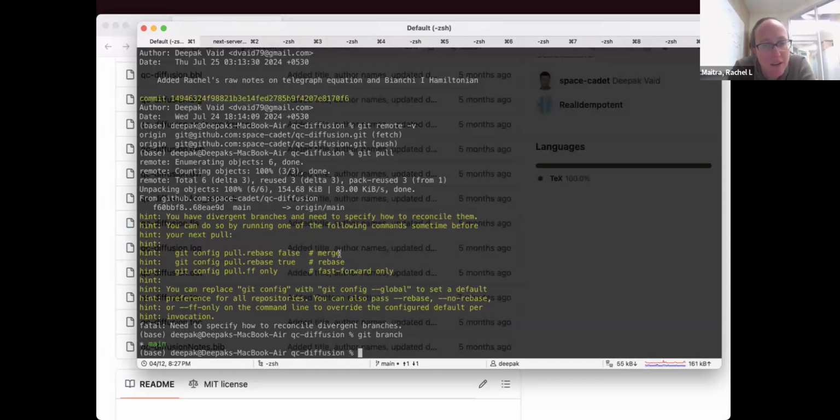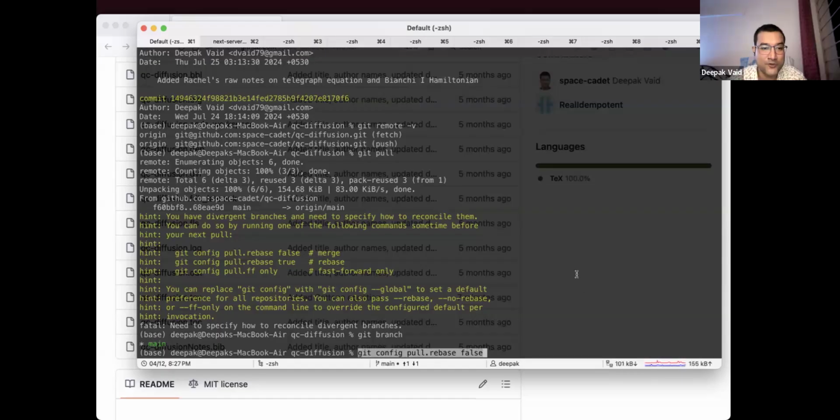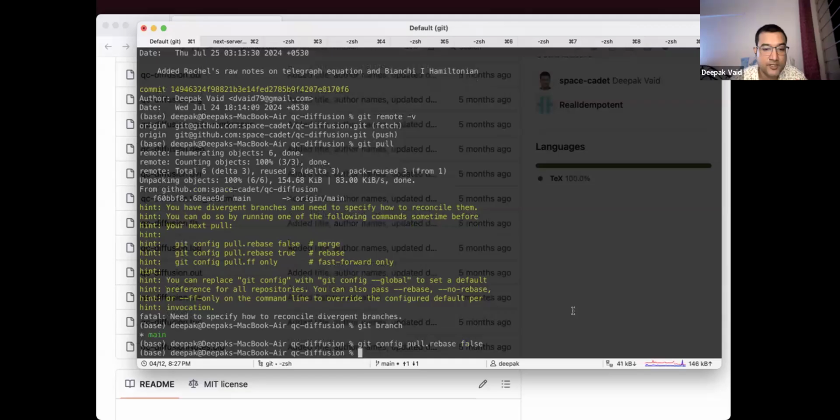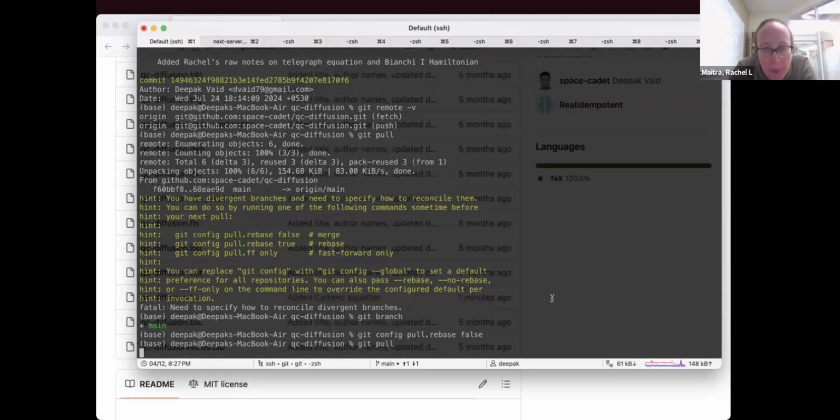What is rebase? Rebase, I don't know. I don't think anybody really knows. Oh, okay. I'm not going to worry about it. I don't want to know either then. I've looked online, and so I'm just going to select merge for now. Okay. And then do a pull. Okay, let's see if that works.